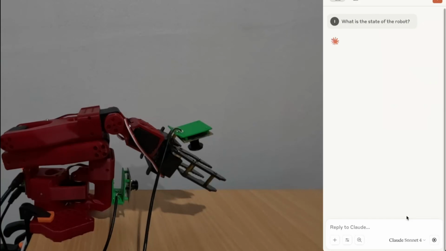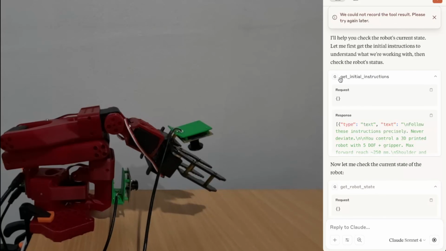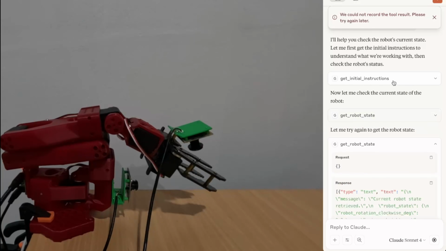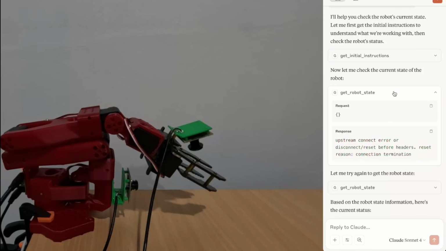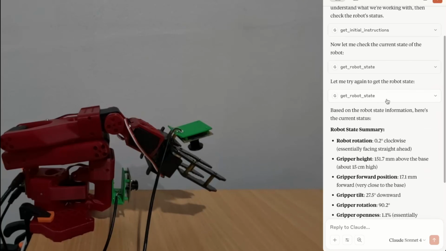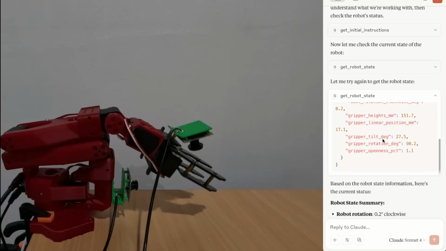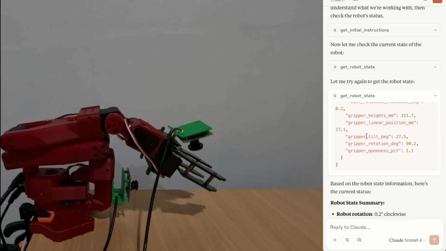If we do it, we will soon see some discussion. So yeah, we can see that it's actually calling the get initial instruction tool. Then there was some issue with the second request, but the next request was fine. And you can see that we got the information about the robot state. But what we didn't get is pictures from the cameras. So there are no images here.